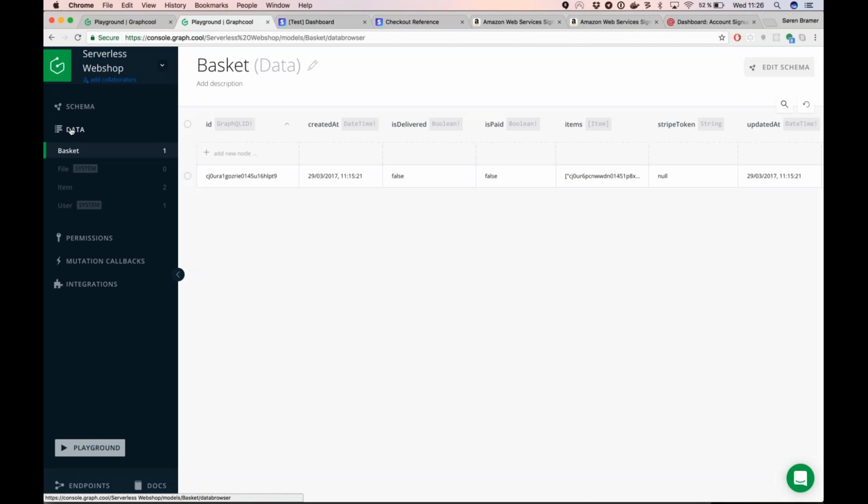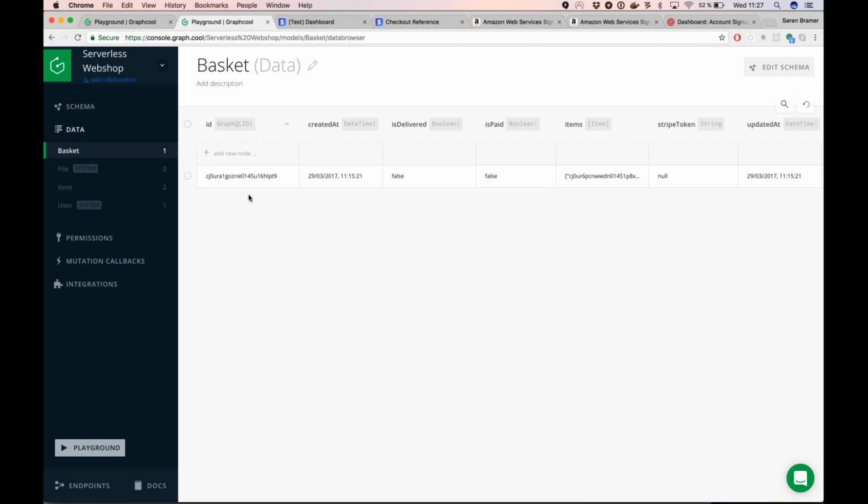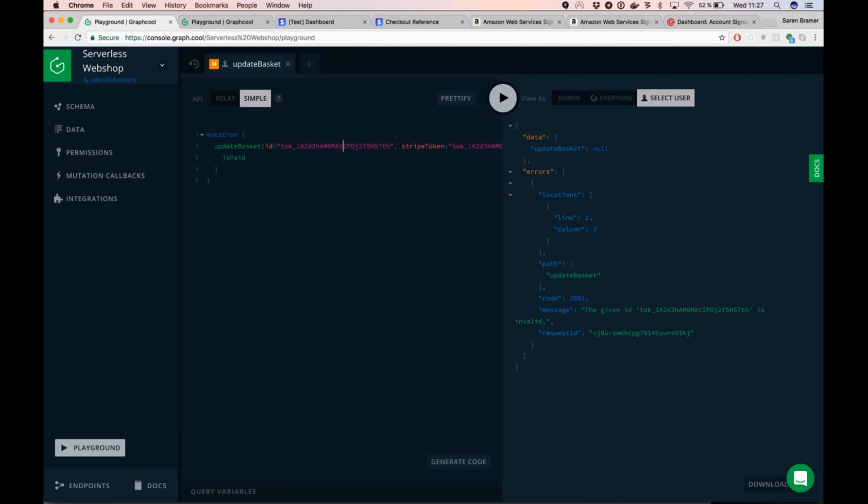I can also show you the data browser now that we added. So the data browser is just a simple spreadsheet-like view of all your data. So let's copy the ID. Let's get rid of the token, paste the ID, do the mutation. It worked. And as you can see, is paid is still false.